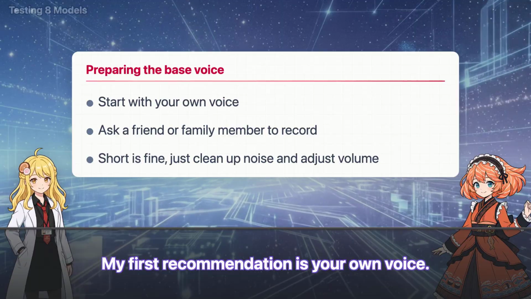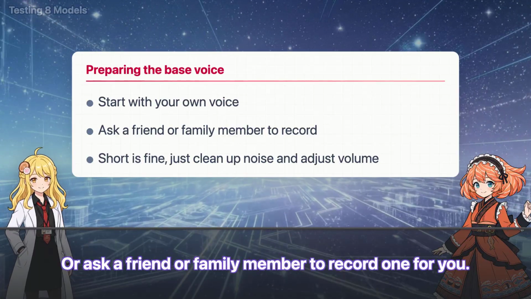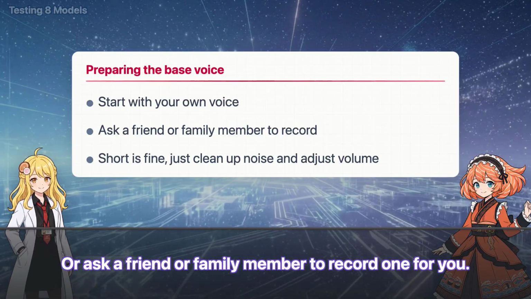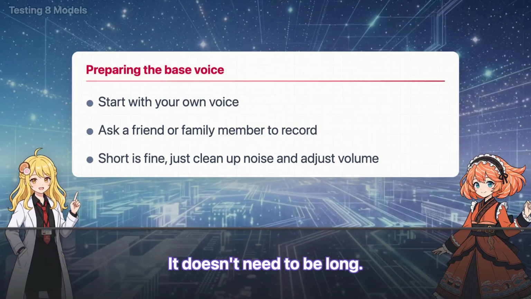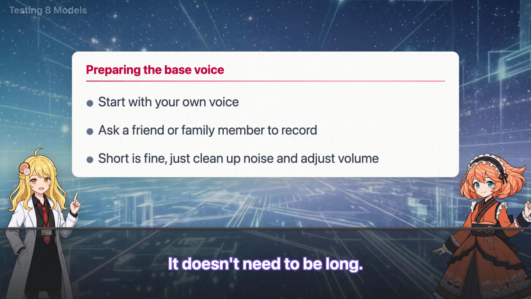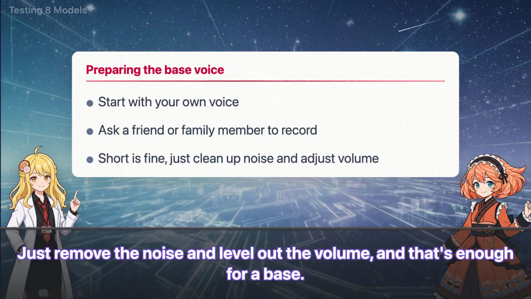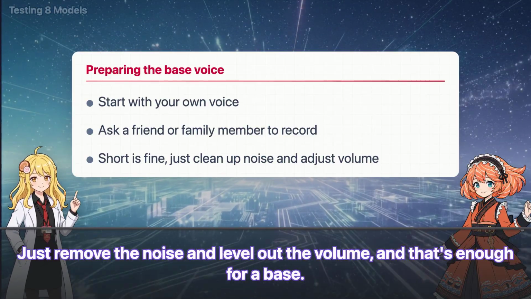My first recommendation is your own voice. Or ask a friend or family member to record one for you. It doesn't need to be long. Just remove the noise and level out the volume. And that's enough for a base.